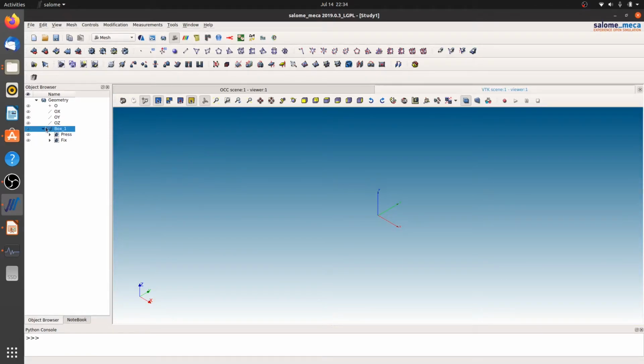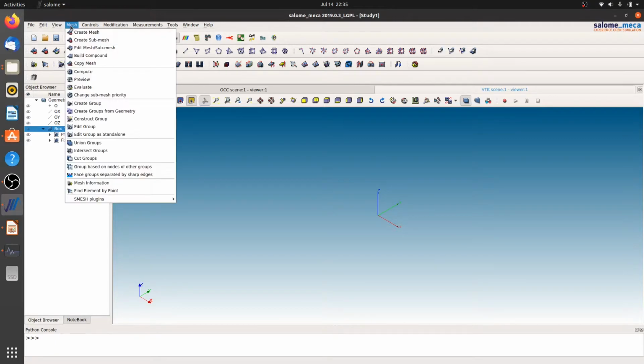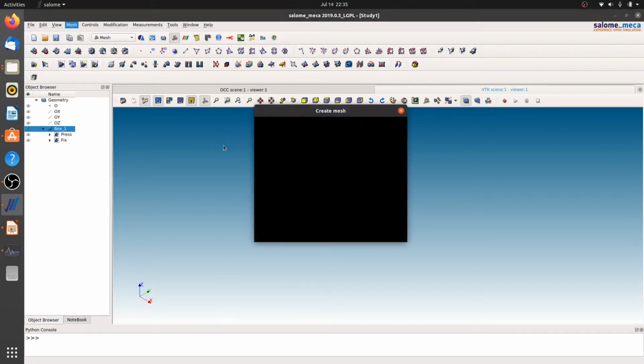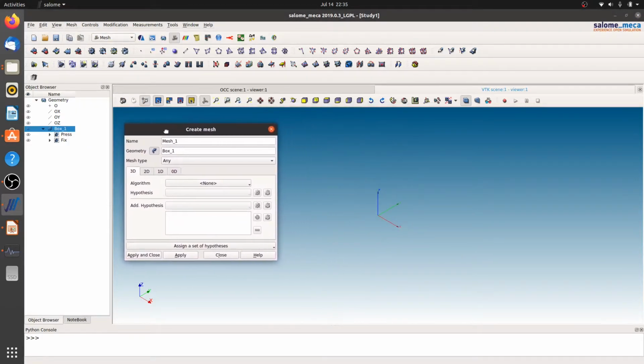For creating the mesh, make sure that the geometry that you need to mesh is selected. Click on either Create Mesh button, or go to Mesh, Create Mesh. In Create Mesh, we need to make sure that the geometry selected is box 1. If for any reason box 1 is not selected or it does not come up, it's easy to select it. Click on this curved arrow and select box 1, and box 1 is selected.